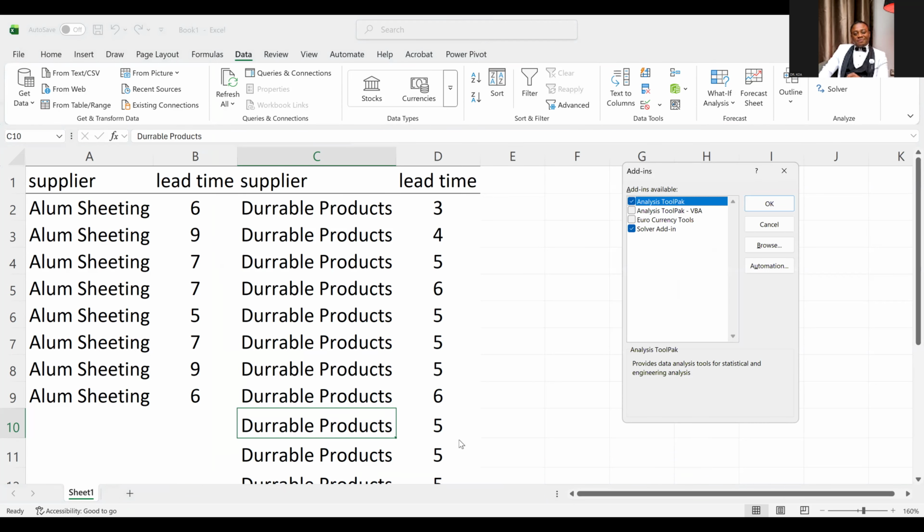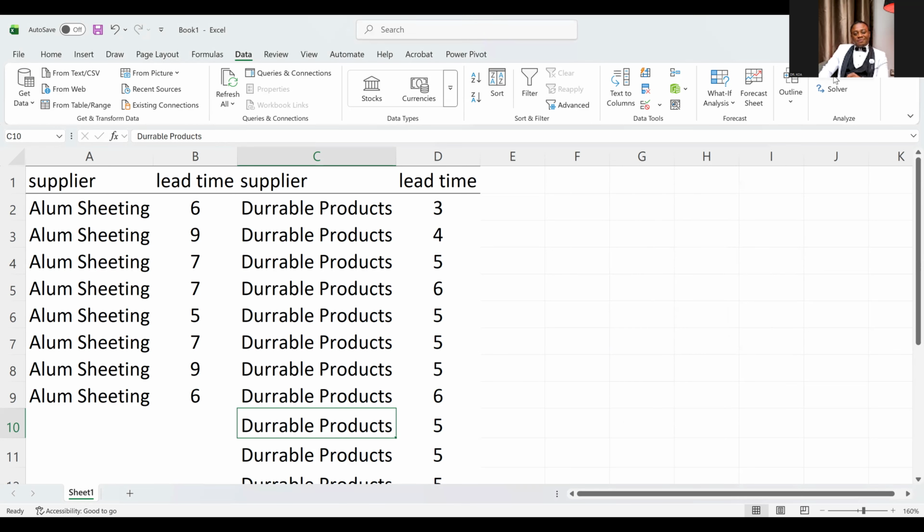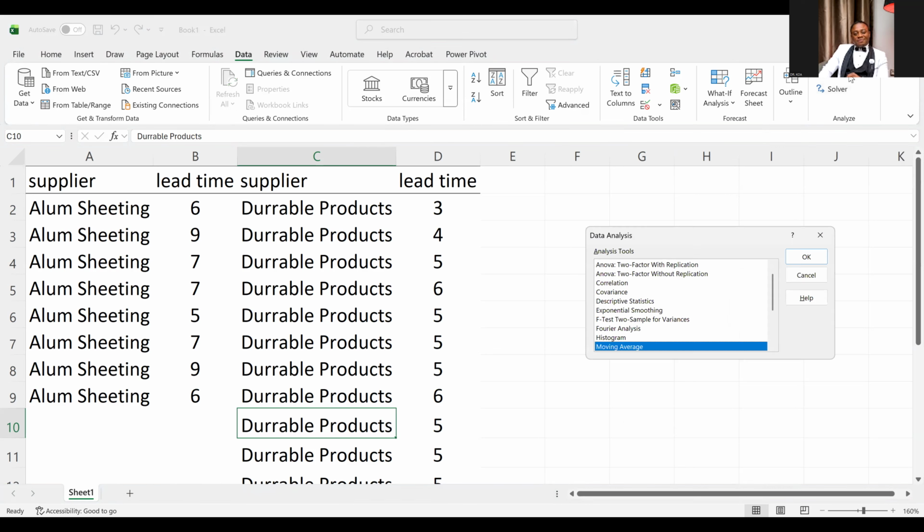The Add-ins dialog box will show, and then you check the Analysis ToolPak box. There's a box on the left, you check it, and then you click OK. The moment you click OK, the Data Analysis option that was not shown on the top right here will start showing. Okay. Then you click on it.